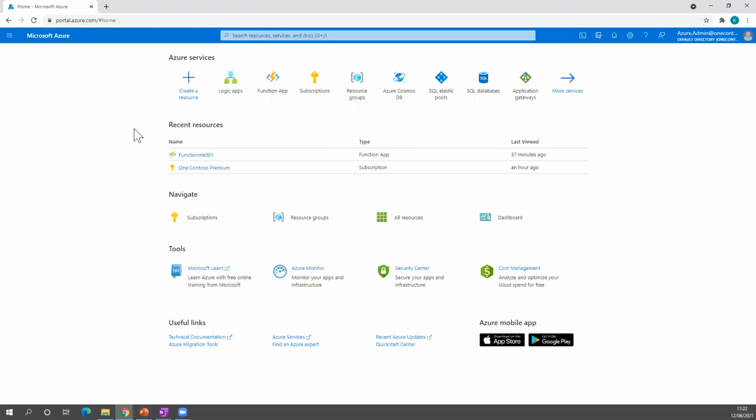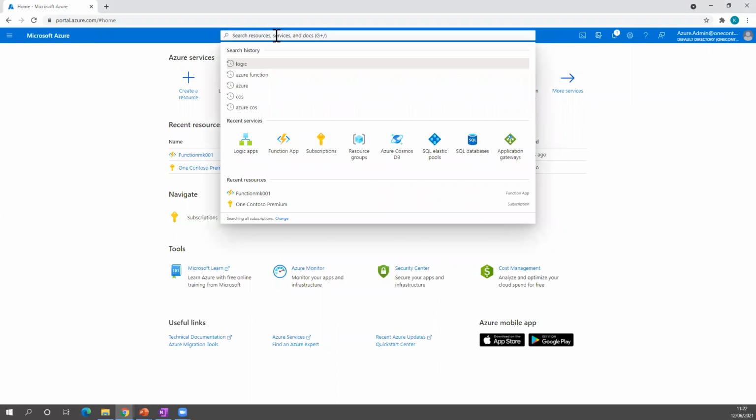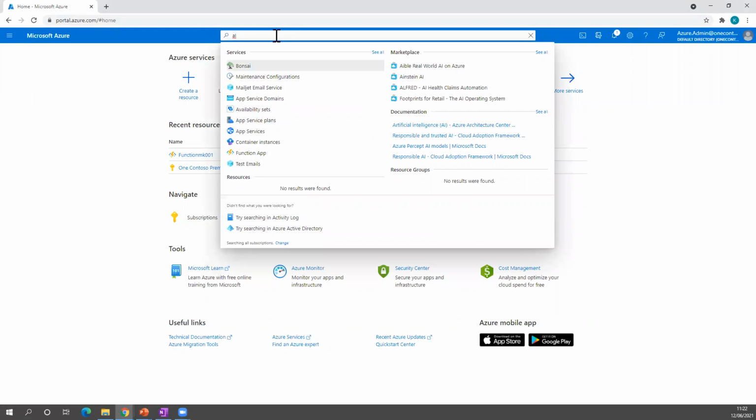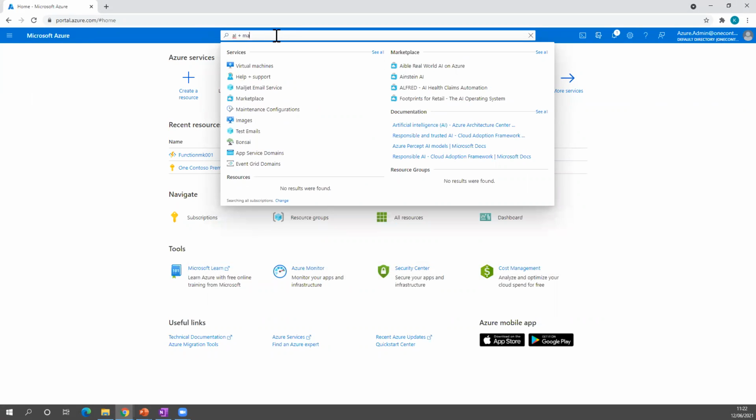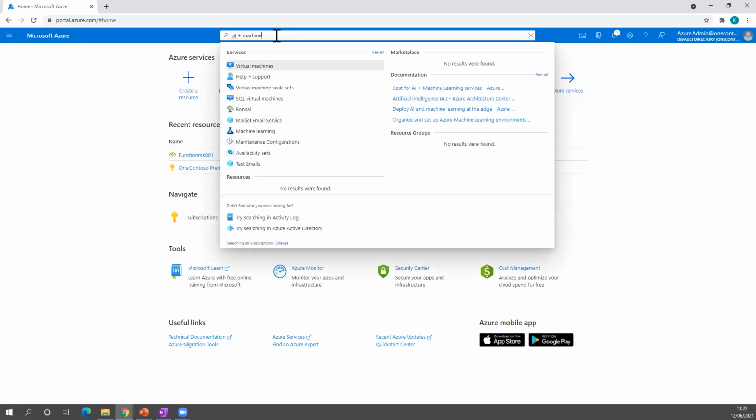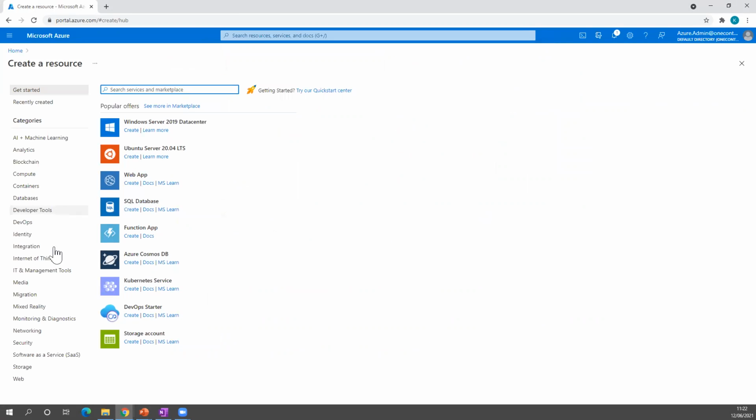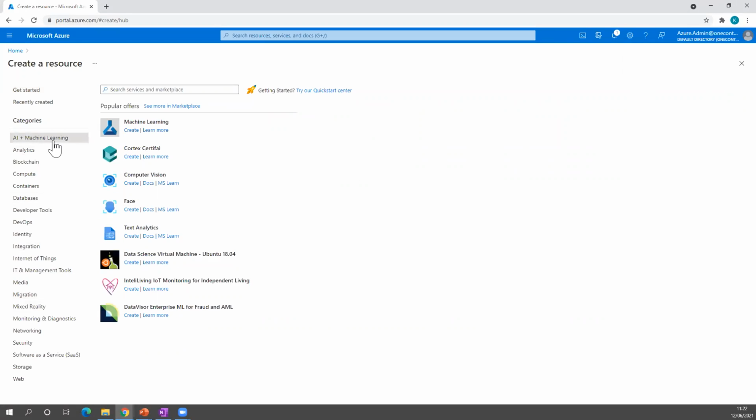Okay, so now we are in the Azure portal, and I'm going to create some cognitive services. So it says create resource and select AI and machine learning. So AI machine learning is the area where we get our cognitive services. So first I'm going to select text analytics. So text analytics is here, and then I say create.